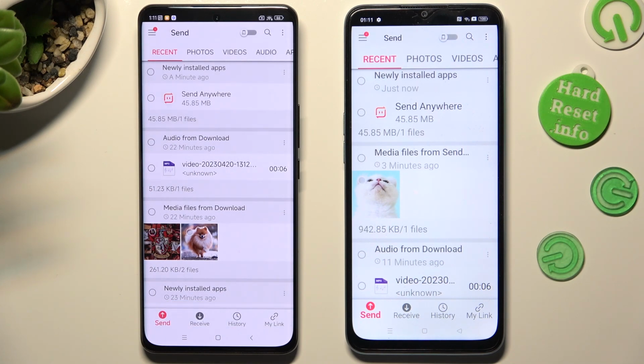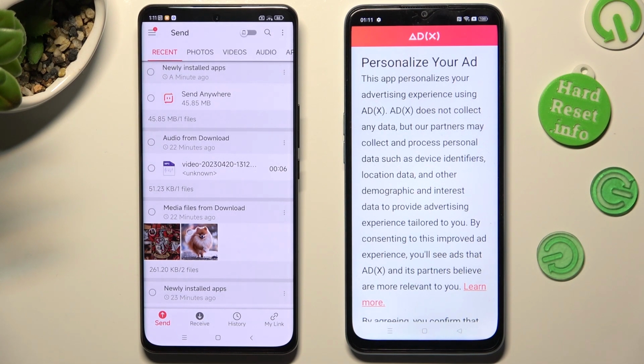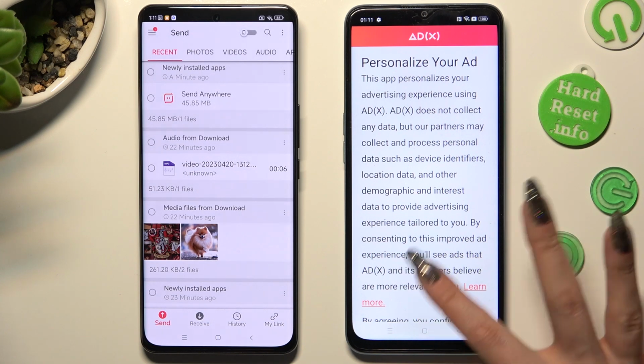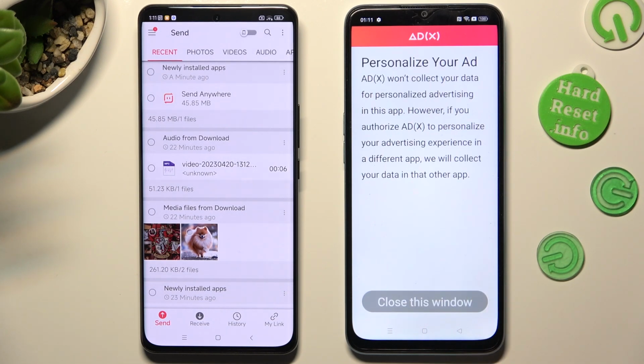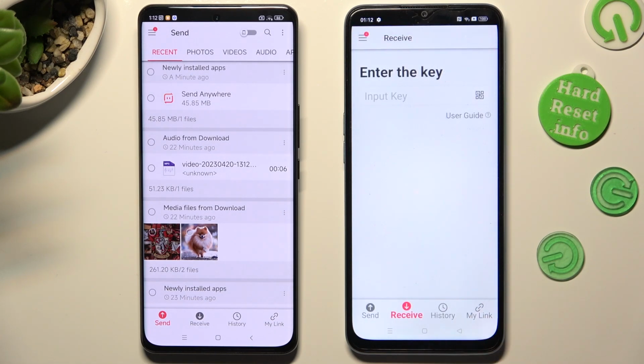Nextly, tap on Send at the bottom left corner of Xiaomi Device and receive next to Send at the bottom of Oppo. Stick around on Oppo to select the best option for your ads. Yes, I agree or no thanks. Then tap on Close this window and go back to Xiaomi.